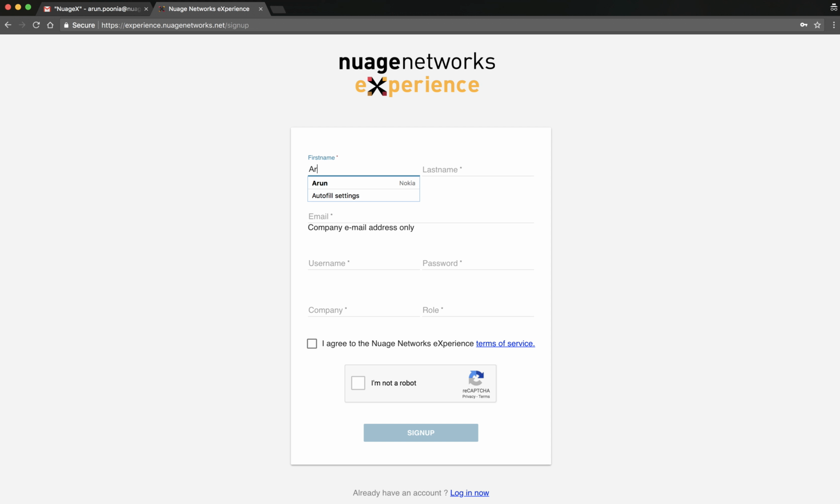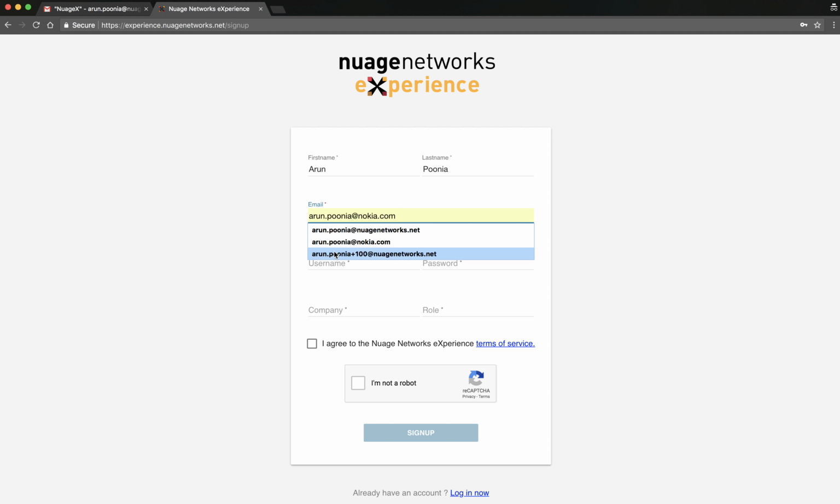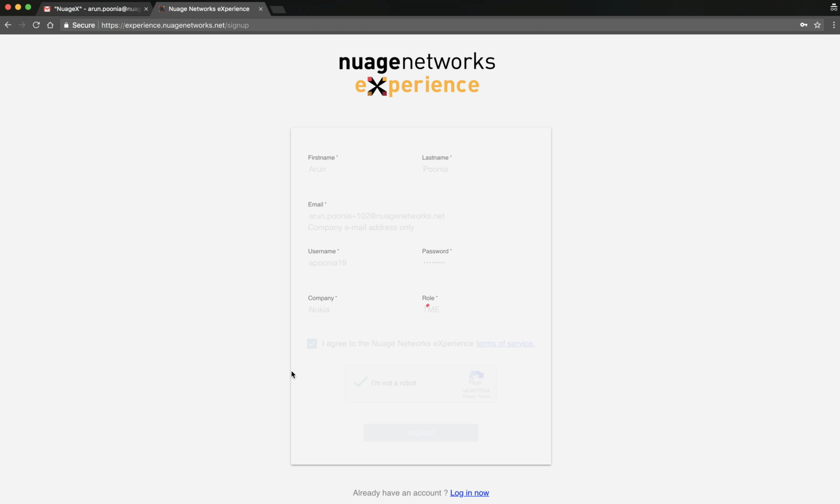Enter your first name, your last name, your email address, and your username and your password. And your company name and your role. Then click on the I agree icon and I'm not a robot icon over here and hit sign up icon.